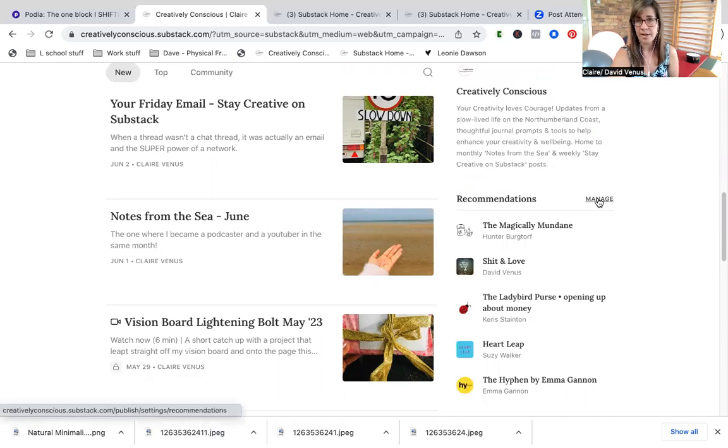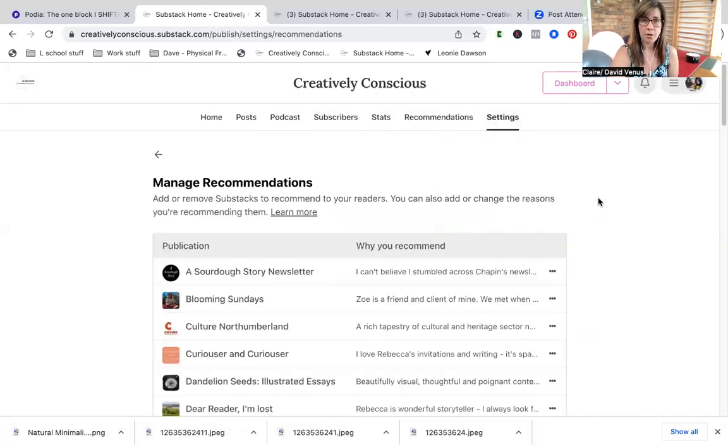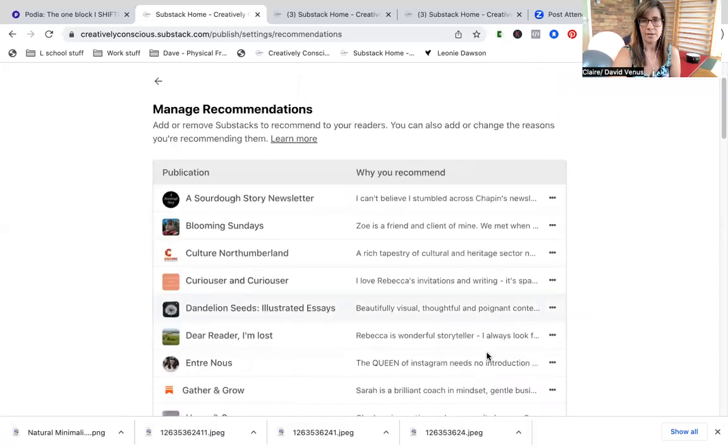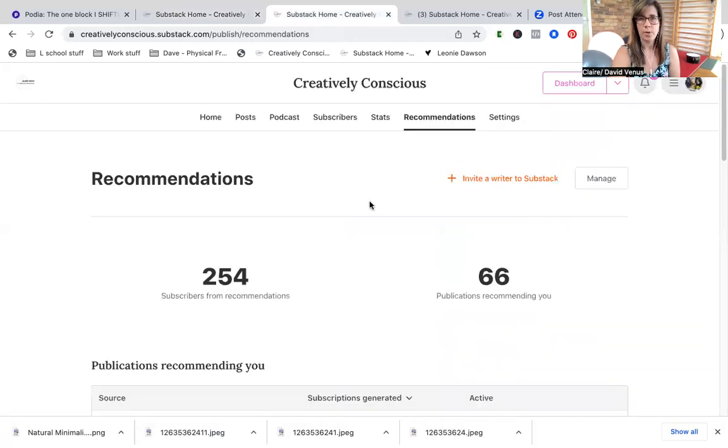So I could press the manage button there if I wanted to manage them. We'll do that. And that's going to jump me straight into the back office of recommendations and what I've written about who there. So you can simply press the 3 dots to edit the description of why you recommend the publication, but let me jump into another place just to give you a little bit more context.